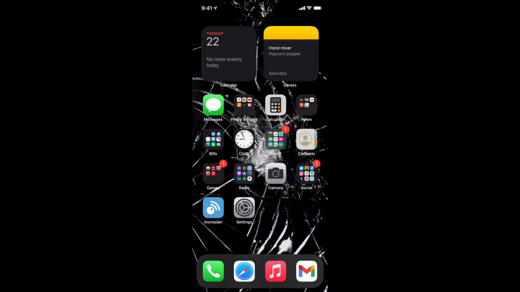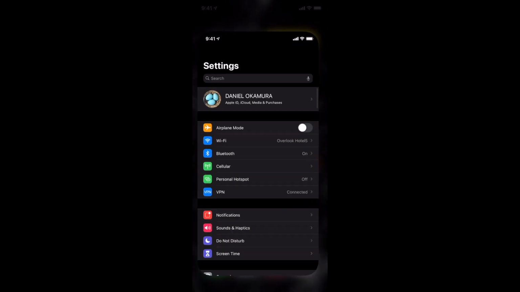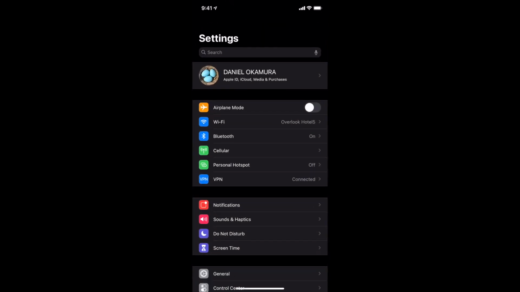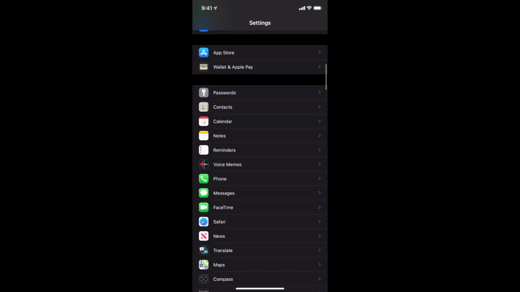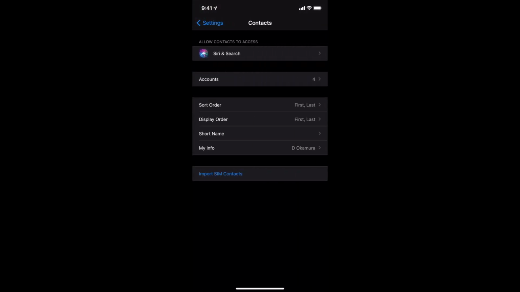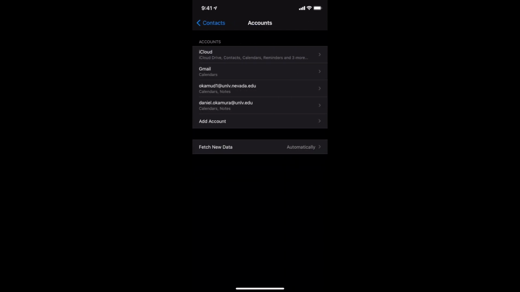So I'm going to show you how to do this on my iPhone. And even though my settings are for an iPhone, the process is pretty similar on most Android phones. Keep in mind, though, that these settings moved around a little bit when Apple updated to iOS 14. So if you use your phone's default email client, you're going to want to go into Settings. Then you're going to want to go into Contacts. Then you're going to want to go into Accounts and tap on Add Account.